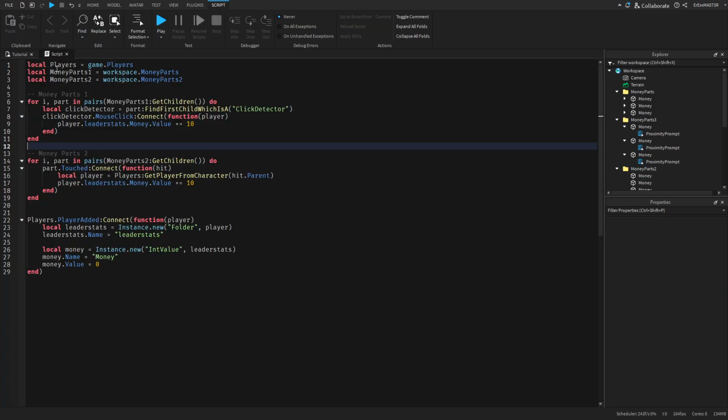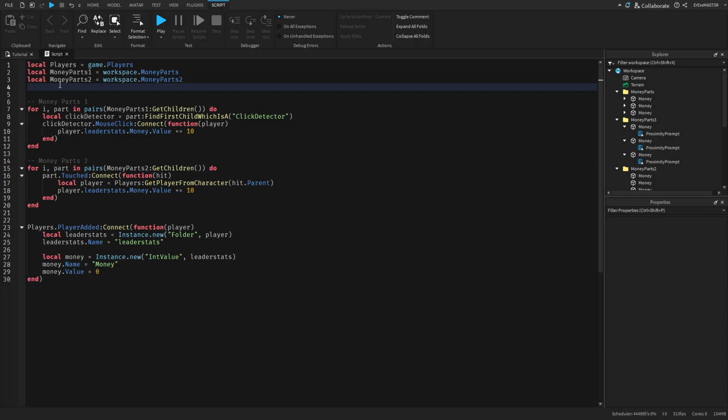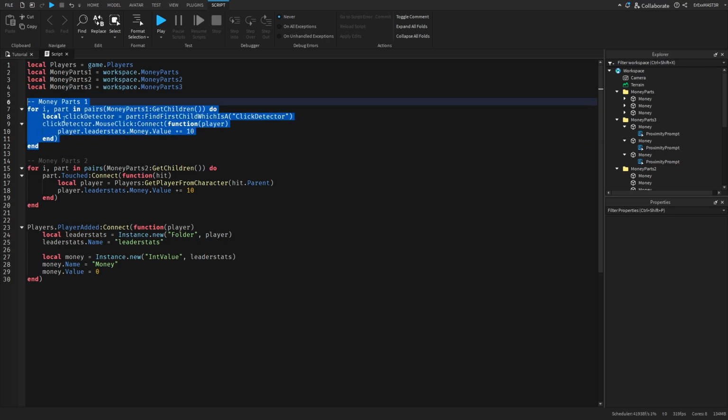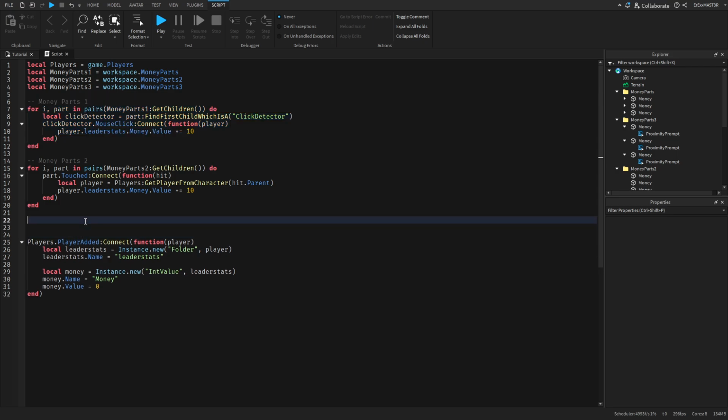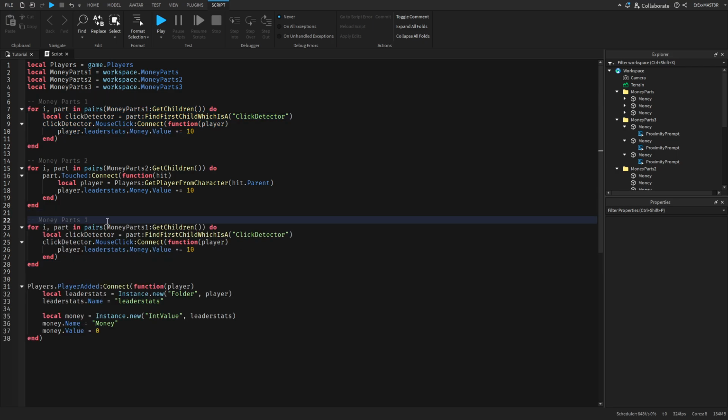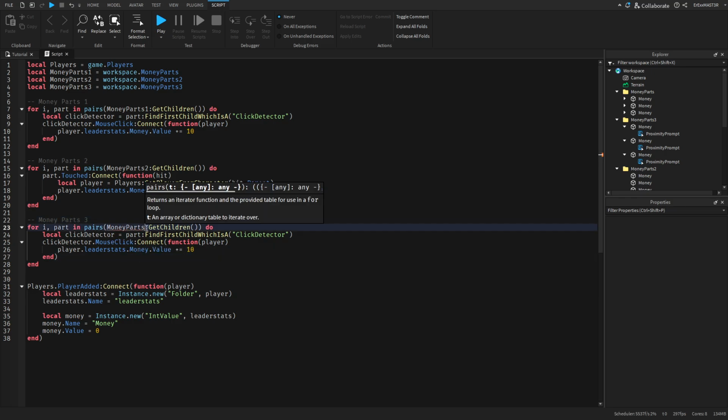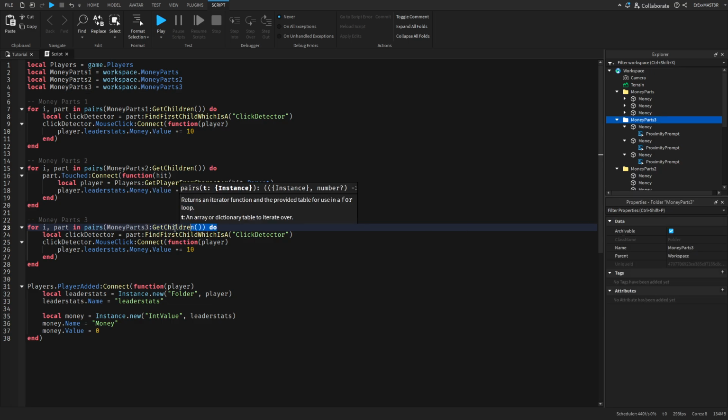So now we go back to the script, make another variable up here outside of the functions. You can call it MoneyParts3, workspace.MoneyParts3. And again, I will copy this whole first function, make a bit of space here, and change this comment to MoneyParts3. And now we need to change a few things here. First one will be changing from MoneyParts1 to MoneyParts3. So we get this folder, and everything on this line other than that will remain the same.